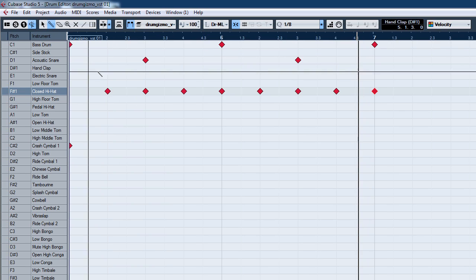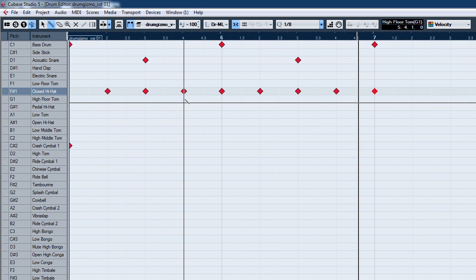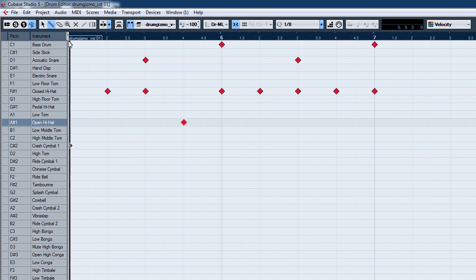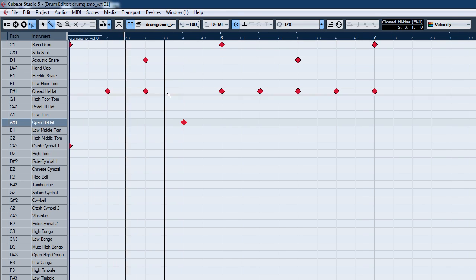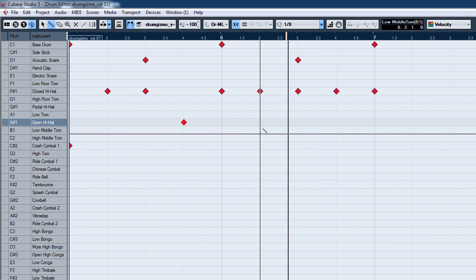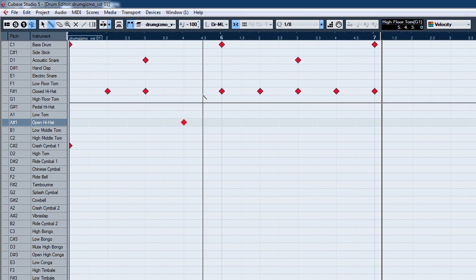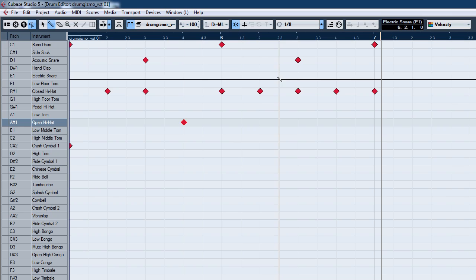And just for fun, let's add an open hi-hat here instead. Okay, so let's listen to this. Okay, that's a nice little beat.